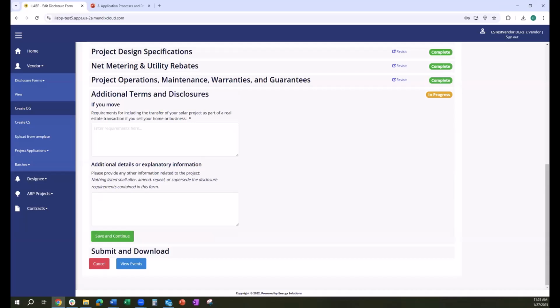In this section, I will need to detail requirements if the homeowner moves, including the transfer of the solar project as part of a real estate transaction if the home or business is sold. The last box on the page is the additional details or explanatory information field. This is not a required field, however, you can use this space to provide additional details on important information that was not captured in another area of the form.